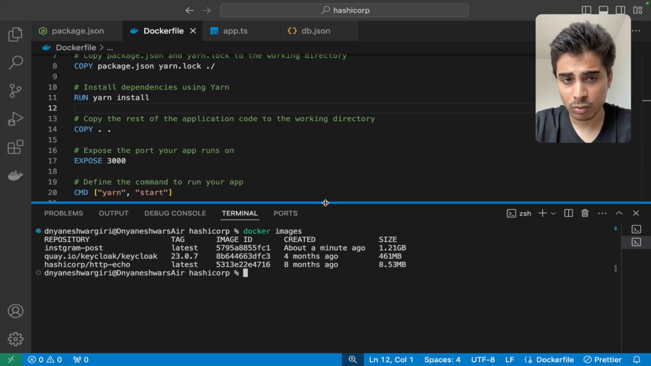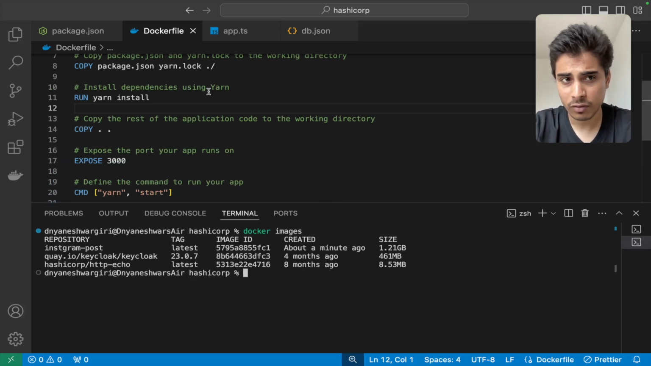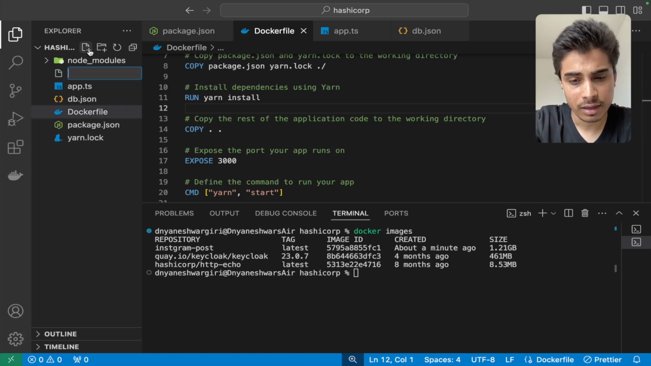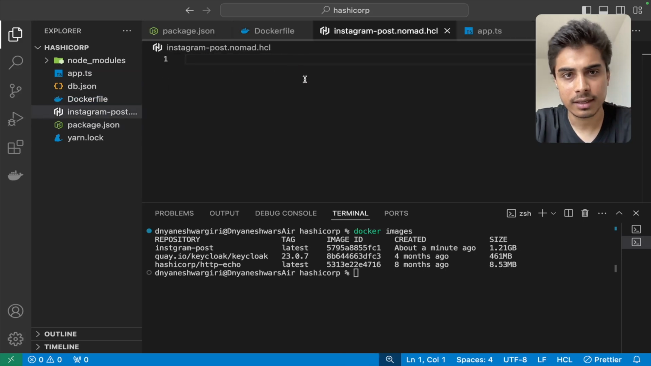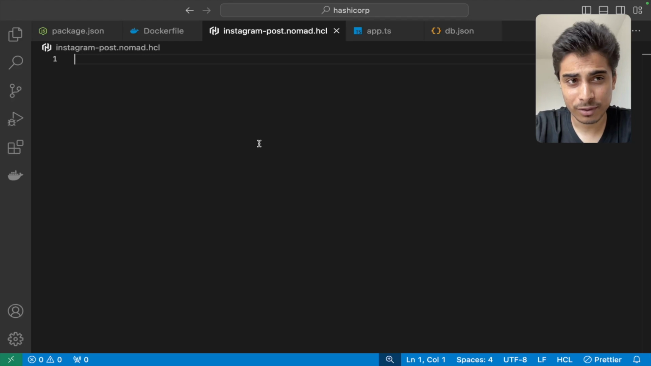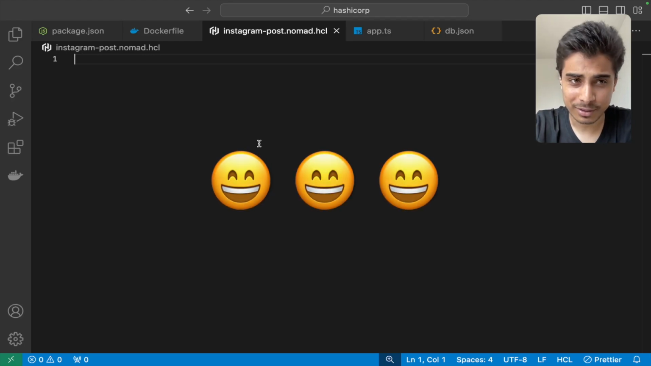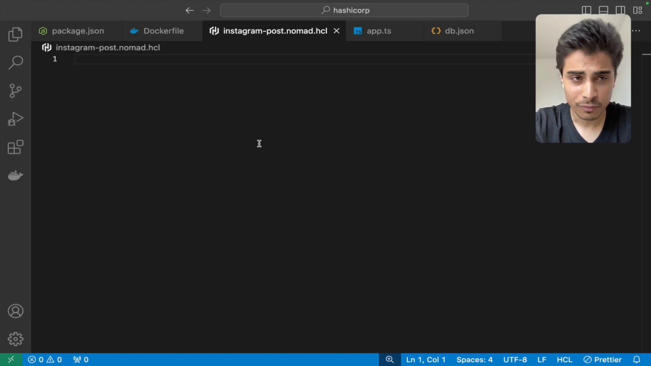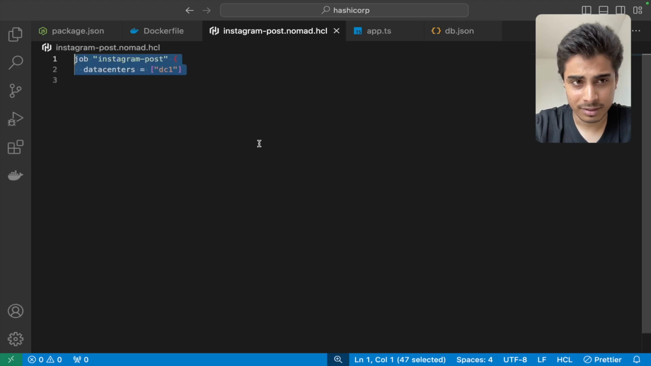In that case, we have to change the configuration of the Nomad job file a little bit. So I'll create a new Nomad configuration file. Let's call this instagram-post.nomad.hcl, and inside this we are going to write our Nomad job again. Now you may not be ready for this, but get ready anyway, because this file is going to have a bunch of concepts from Nomad that will be completely new for you. But don't worry, it is very simple.